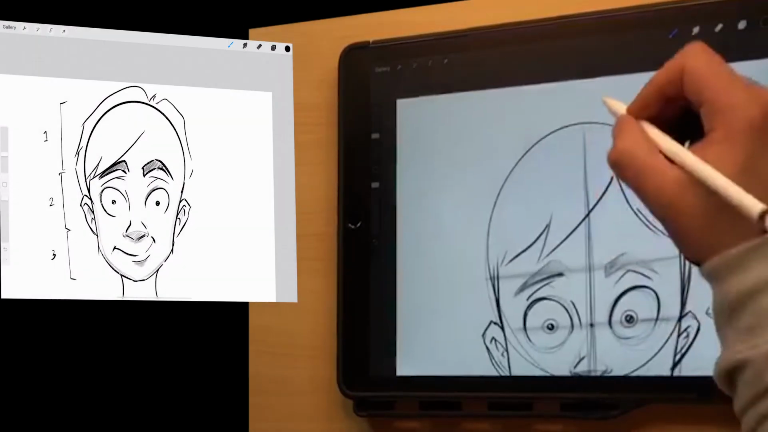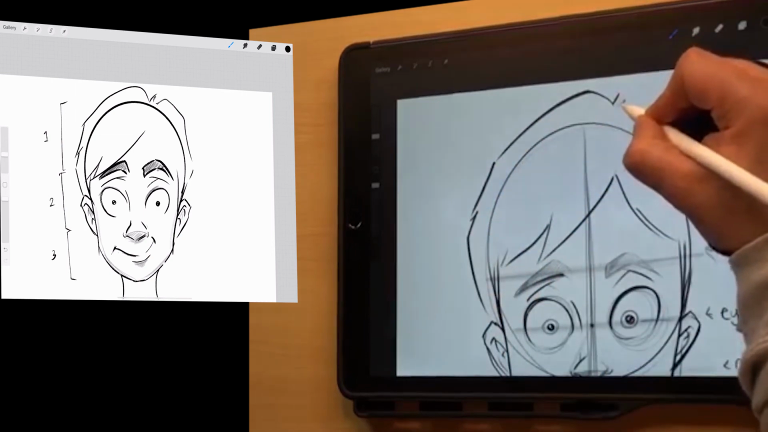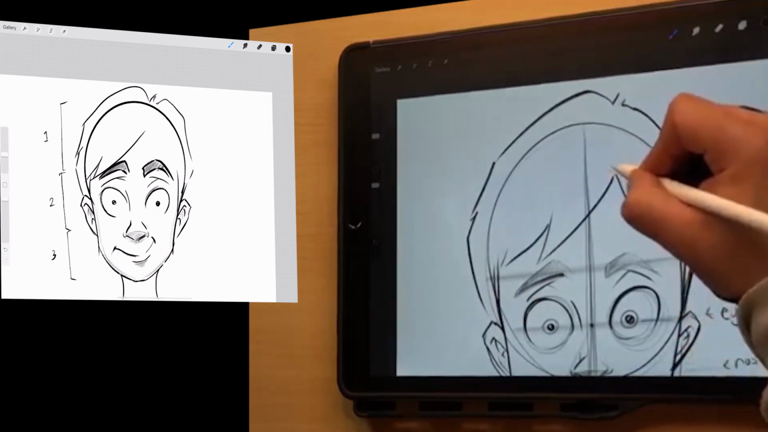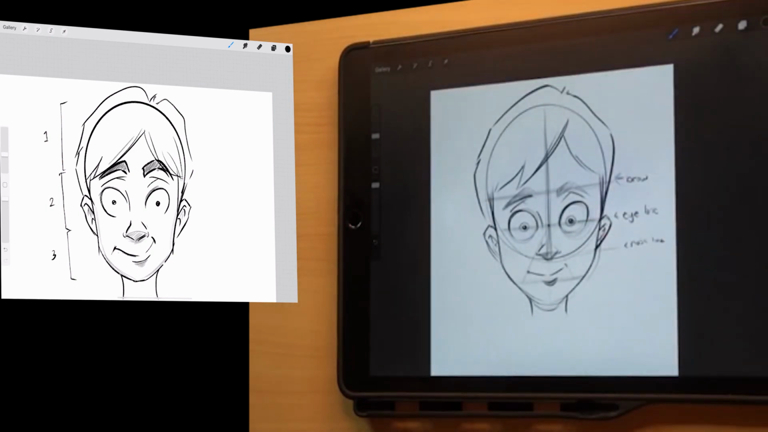So, going to pause it here now from part 2, and we'll come back next time and continue. Bye, guys. So we'll just throw some hair in here real fast. And there we go. We've got a completed head.